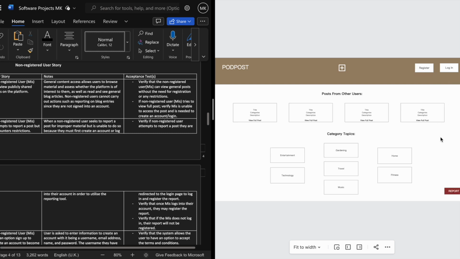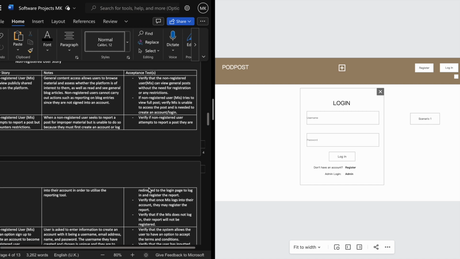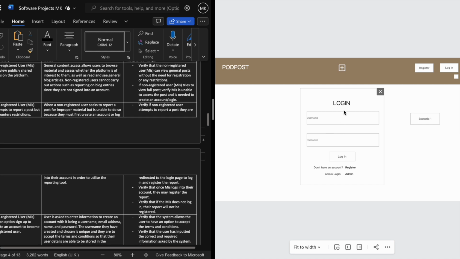But if we go back and say that they want to report a post that they're seeing at the top, if they press report, they're still redirected to the login page. This goes back to my second user story, about the reporting. So they can either log in if they already have an account, but if they're completely new and don't have an account whatsoever on the blog platform, they have the option at the bottom that says don't have an account. They can register, and then they need to fill out their details to register, which is displayed there.